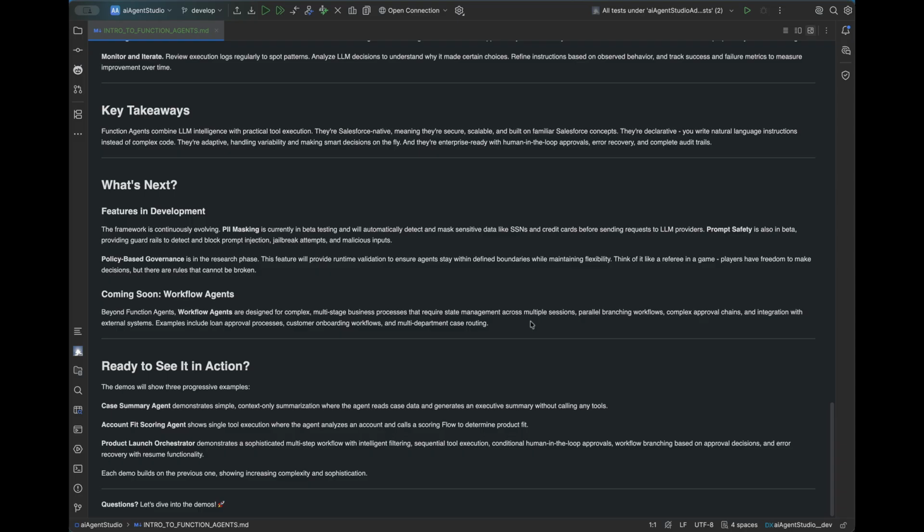In my next video, I will show you workflow agents. These are designed for complex multi-stage business processes that need state management across multiple sessions, parallel branching workflows, complex approval chains, and integration with external systems. Think about scenarios like loan approval process, customer onboarding workflows, multi-department case routing, and similar scenarios.